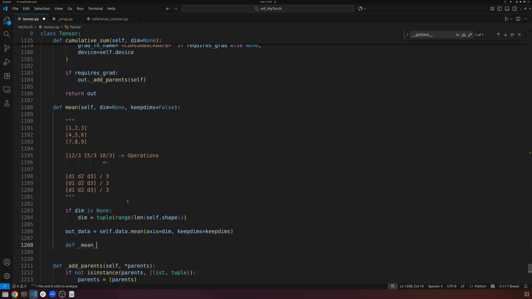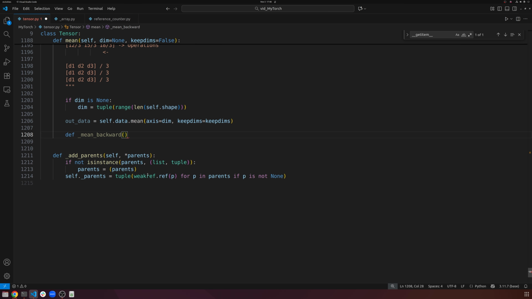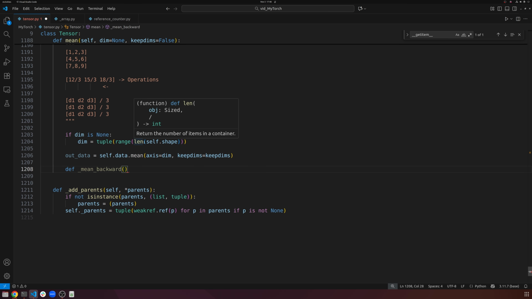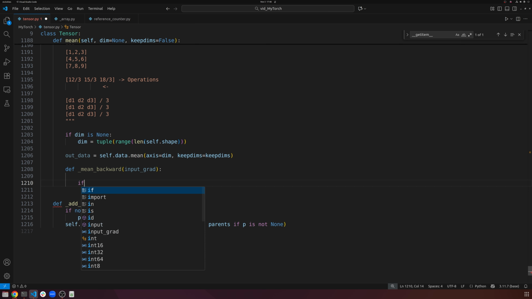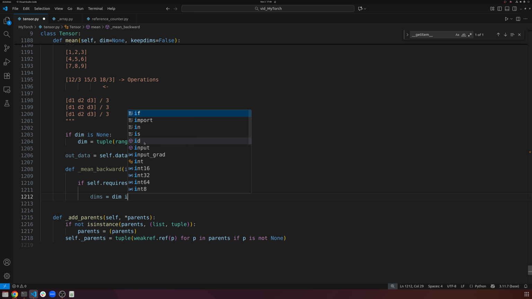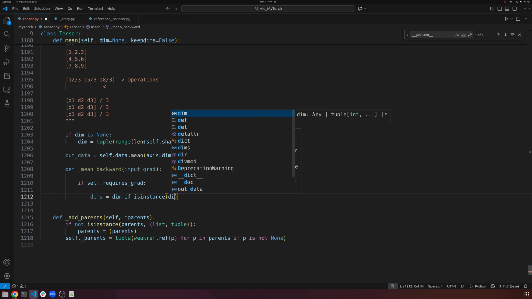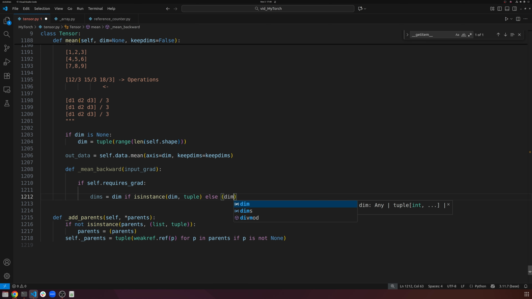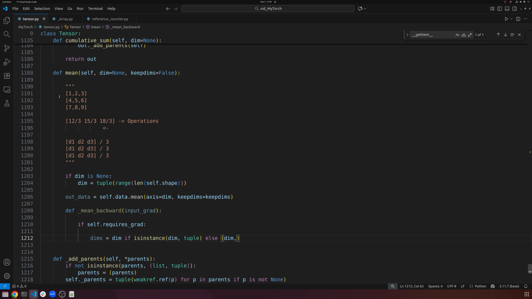And so our def mean_backward is going to be basically our sum backward. We just have that extra step. So we'll have our input grad, and if self.requires_grad, dims is equal to dim if isinstance(dim, tuple) else dim. So what we're doing here is creating a tuple of the dimensions that we want to reduce over. And what we're curious about is how many elements there are in each of those dimensions. In this case, this is a 3 by 3 tensor. So this has 9 elements in it, right?